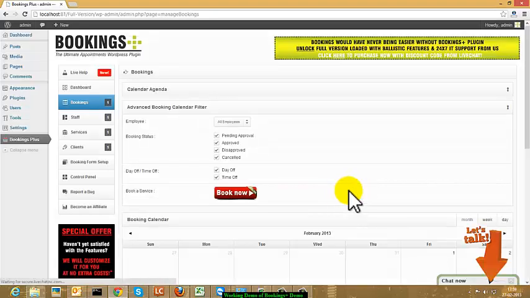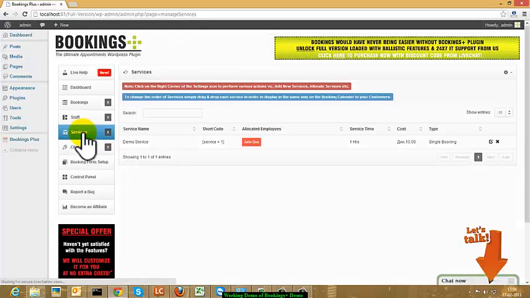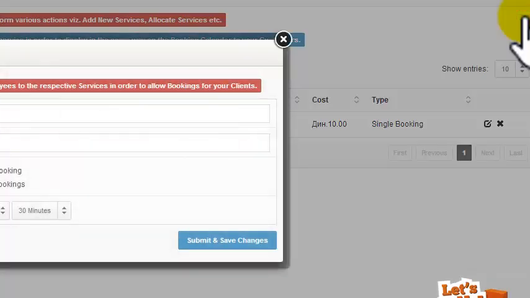Once I'm done with it, the next step would be to add the services which I provide so that those could be visible on the front end for our customers. So for that, we need to go to the services section here, and I need to add first of all the services which I'm providing to show it to my clients. So I'll click on the settings icon here and click on add new service like this, and then I would certainly add the service which I provide.